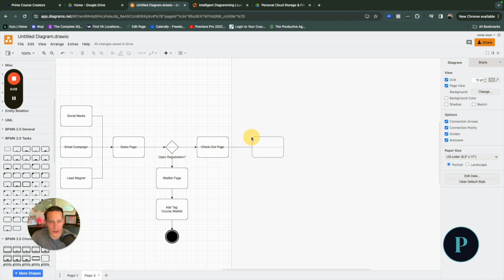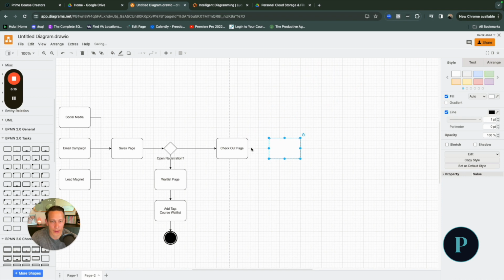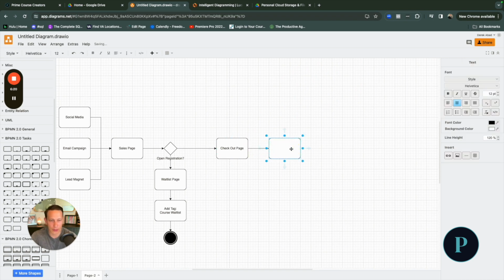So what the customer is going to experience, and I'm actually going to drag this over because there's some back-end automation stuff that will be happening that you can set up, is after the checkout page, the customer is then going to create a username and password.